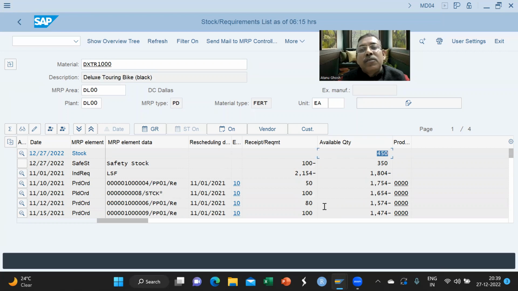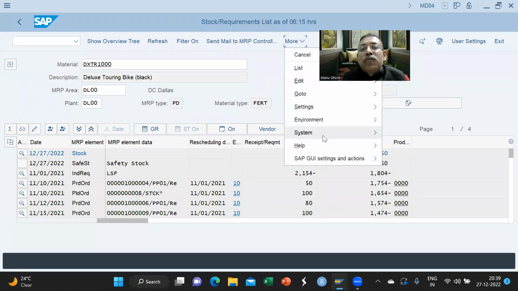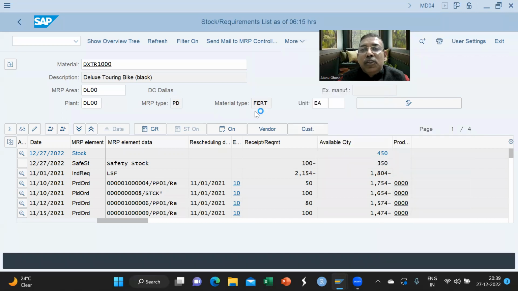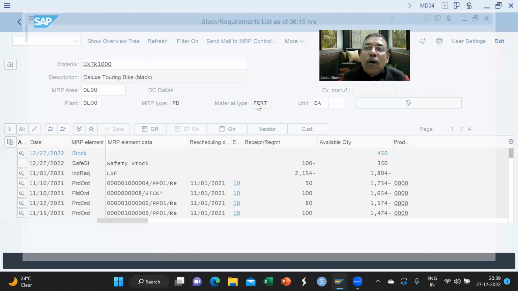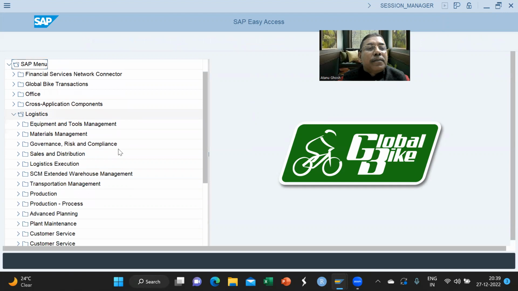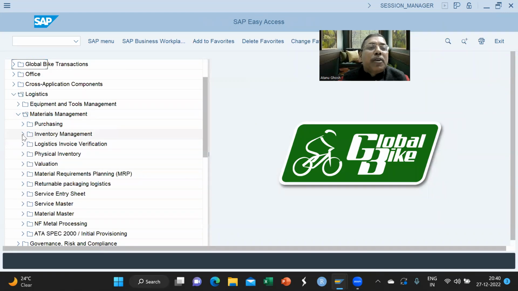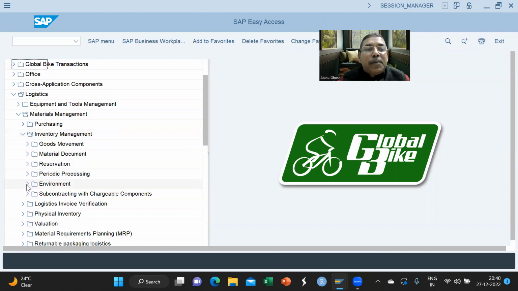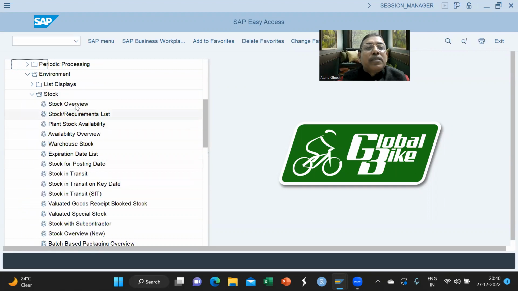You can reconfirm this through the stock overview, which you can see in another report. So we can open a new session and see the stock overview of the DXTR, which is another report that provides the present stock in hand, and validate whether it's actually 450 or not. So go to logistics. It's a part of materials management because it's all about stock, and under materials management, it is part of inventory management. It's a report, so we can go to environment and stock, and we see the stock overview.